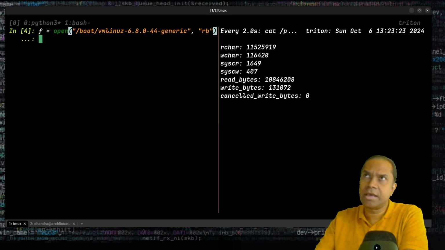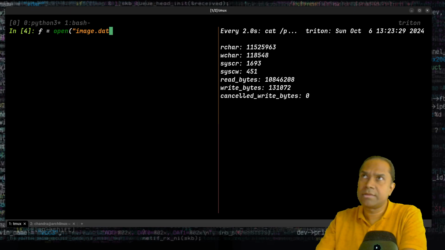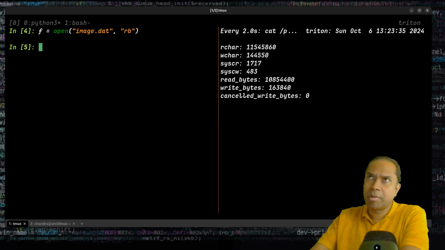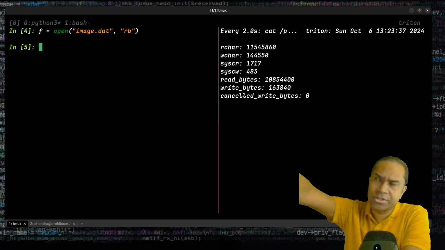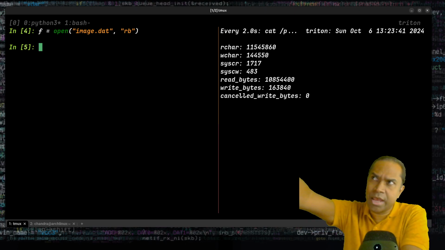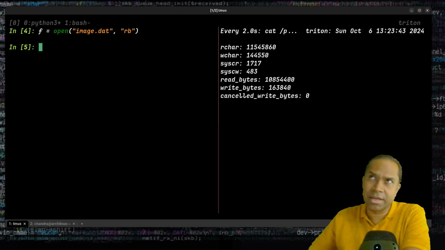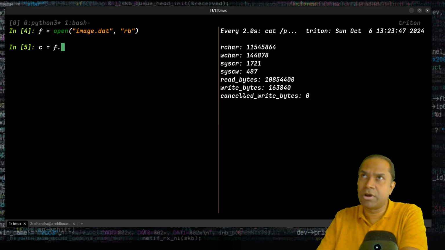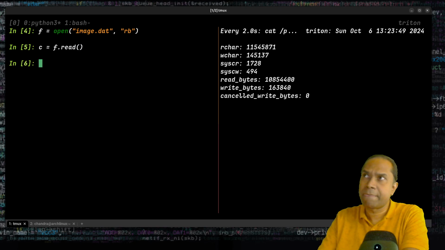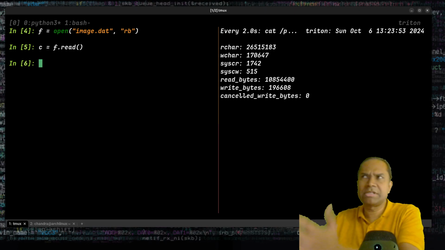So what I'll do instead, I'll try to open a file called image.dat in the current directory, open for read in binary mode. It's a binary file, so I'm using rb. The moment I try to open the file, you don't see big changes in the read_bytes. It is 108544400. You see some number there. But the moment I try to read the contents, I'll do c is equal to f.read. Oh, you won't see any data update.